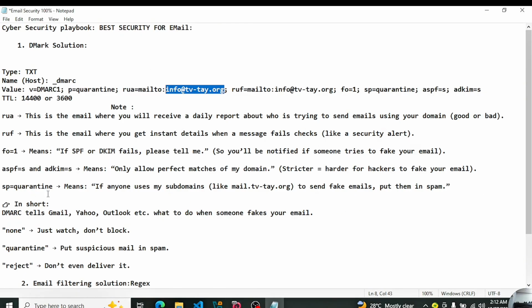Then SP, that's quarantine. So quarantine means that if anybody now uses any of your subdomain, maybe they use any of this subdomain, you understand? They may decide to put something at the front here and make it look like subdomain, to send fake emails to people. Put them in the spam. Don't allow it to go. So that's what we are trying to set.